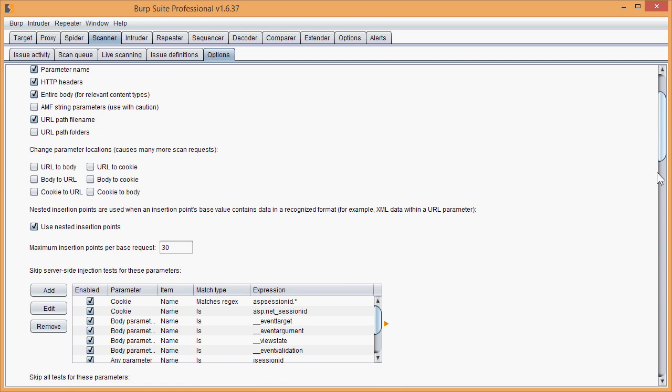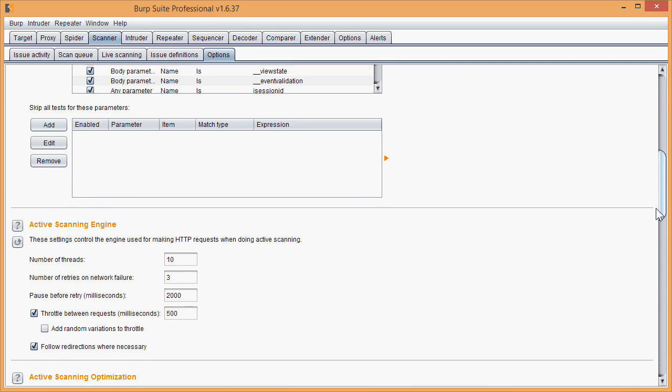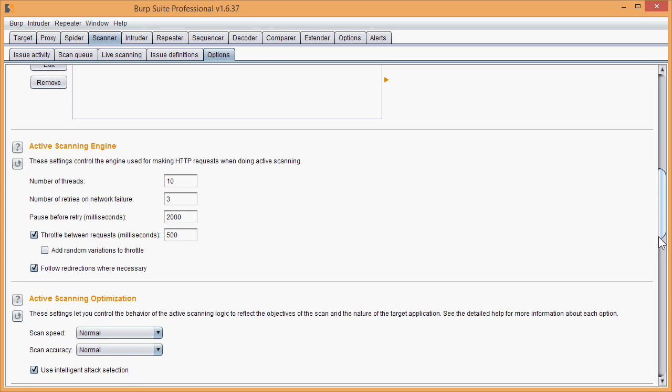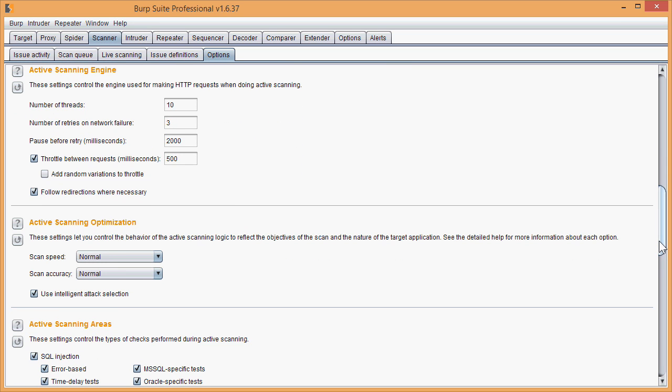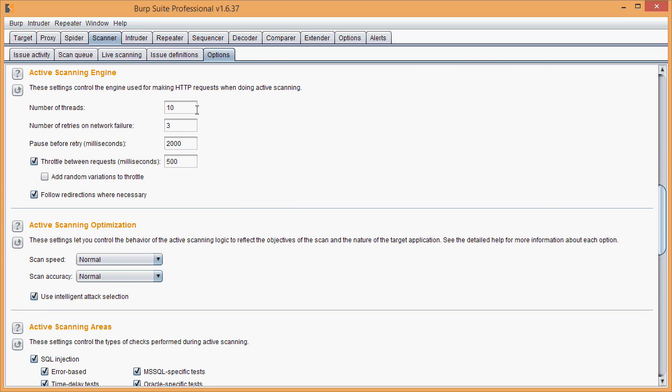Let's scroll down and see what else there is. Active scanning engine is the next section. Number of threads determines how many simultaneous requests it's going to make to your target websites. 10 is usually okay. However, depending on the website, that might be too many. So you may have to experiment to adjust with that number, as with any web testing tool.